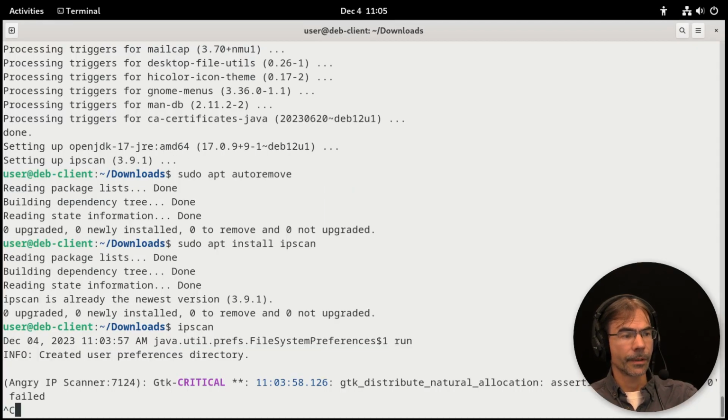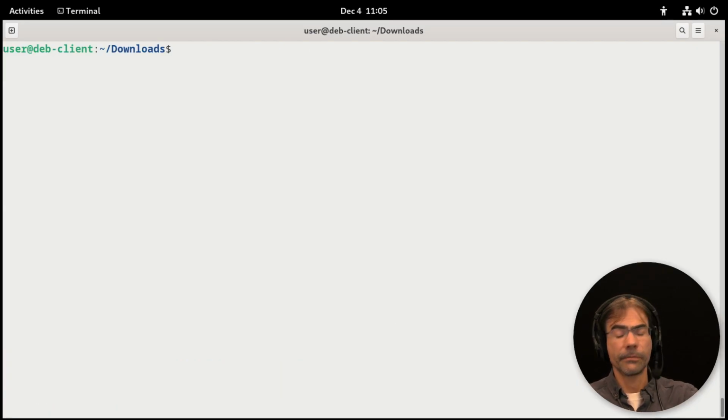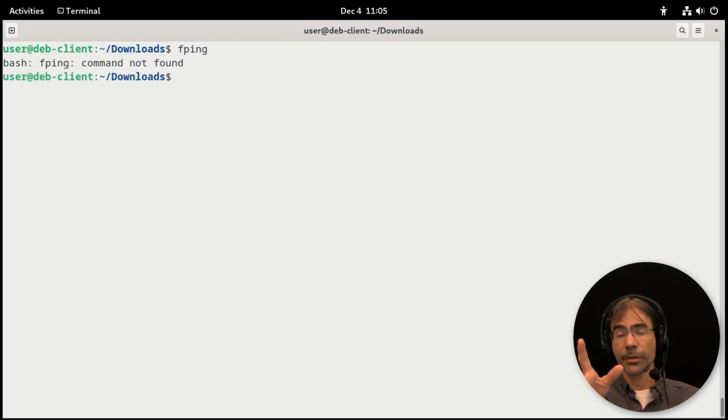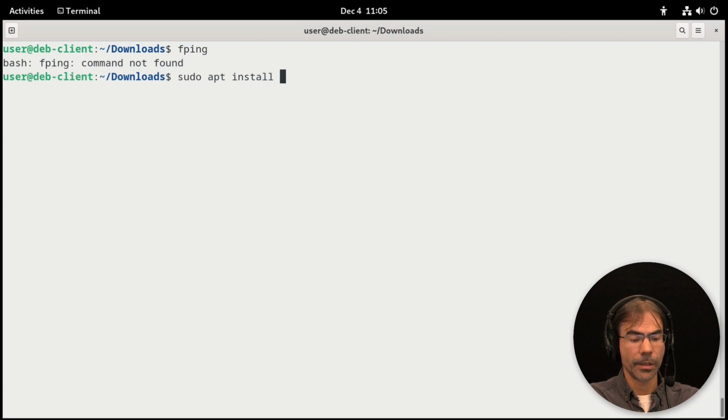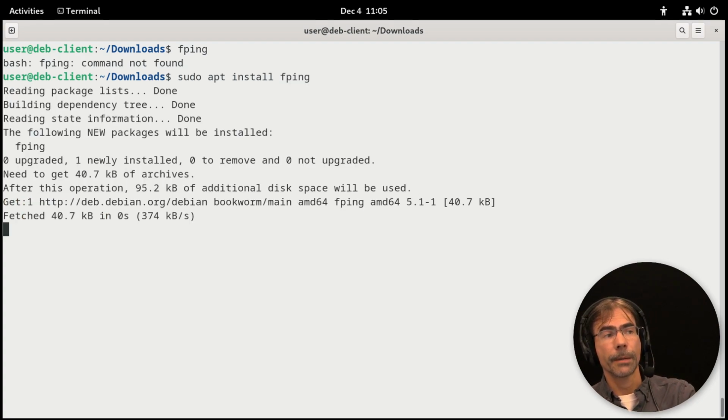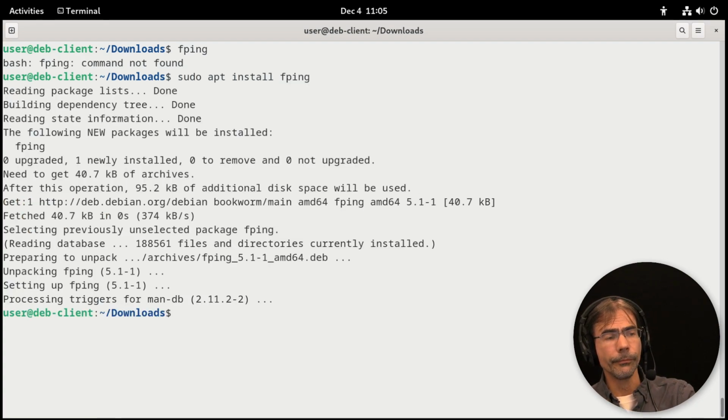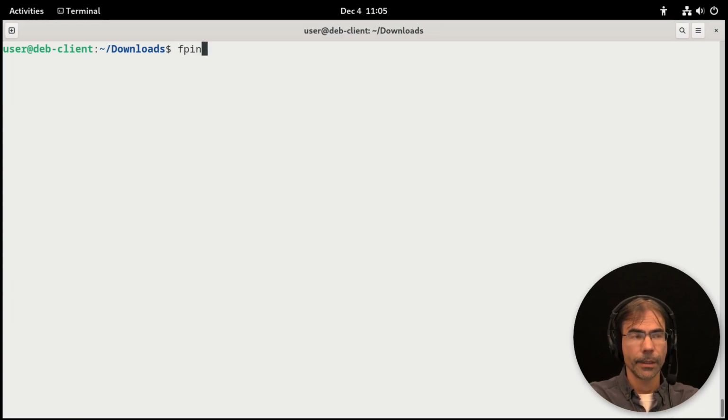Another command, I'm just going to close that out, that actually doesn't fork from the terminal. Another command is the fping command. You might like the fping command. It may not exist on your system. And in fact, if you're running Debian or Ubuntu, it will not by default. So we need to grab that. So we'll do a sudo apt install fping. Grab that program now. And then we should be able to run it.